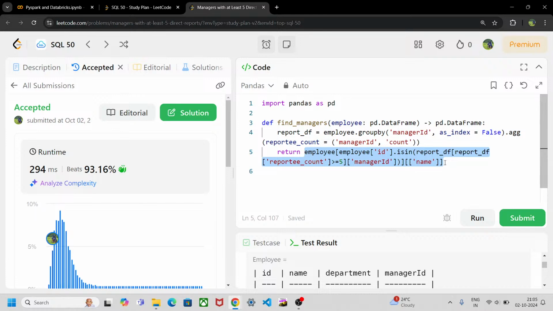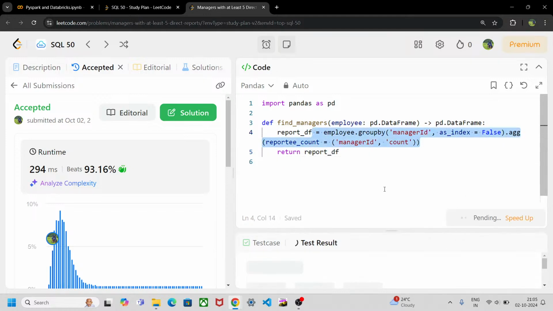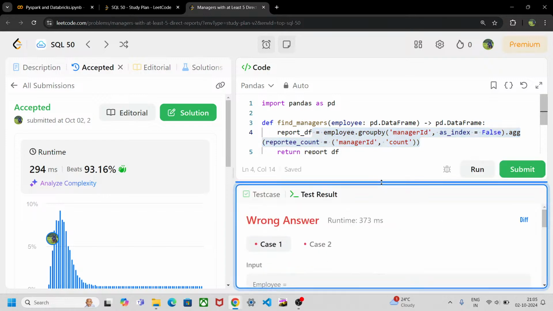Let me cut this and run the report. Let's see if I get the output, so that we understand what output we are getting.